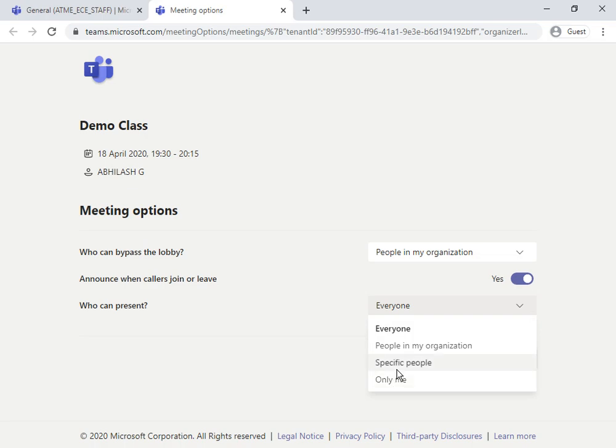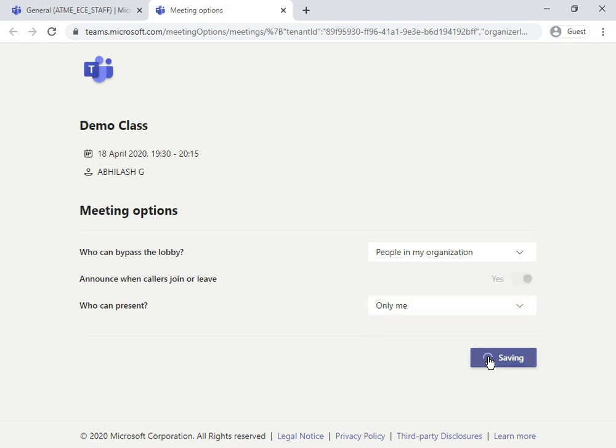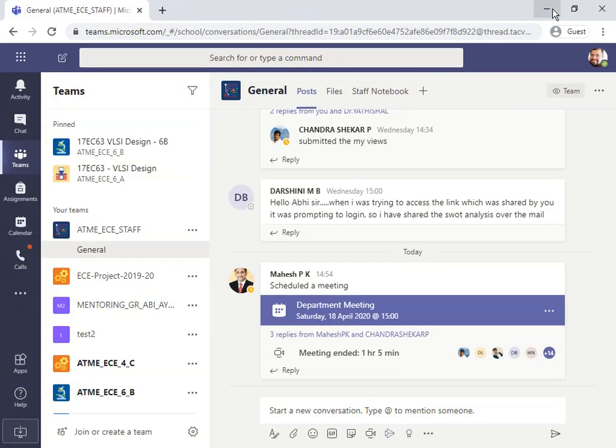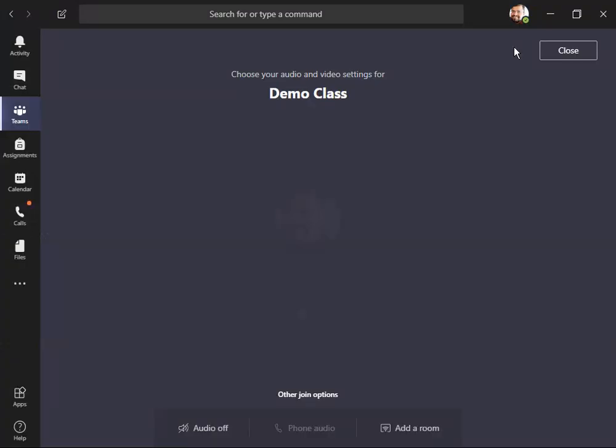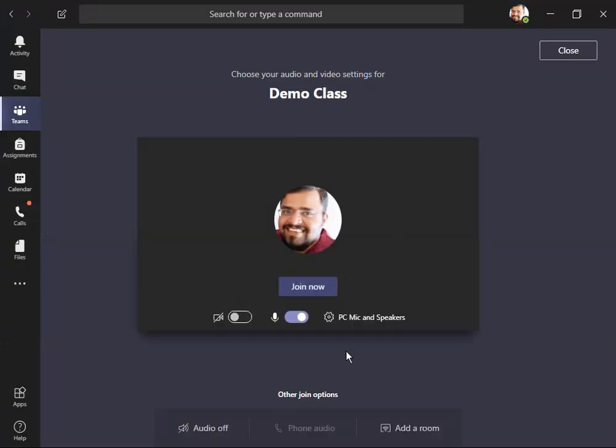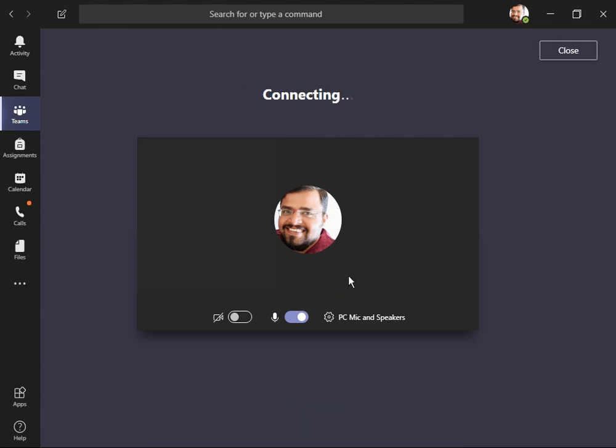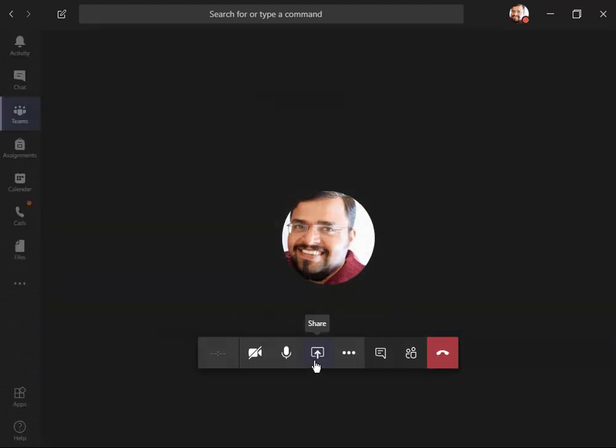The specific people option is not yet functional for us, so I'm going to choose only me, and you say save. So now when I start the meeting after saving this setting, I can close this window, and once I start the meeting, it will go about as usual, but as soon as the other participants join, they will not have any presenter options, only the options of attendees. That is, the screen sharing option will be completely disabled, and so will the recording option. They will not have both of them.